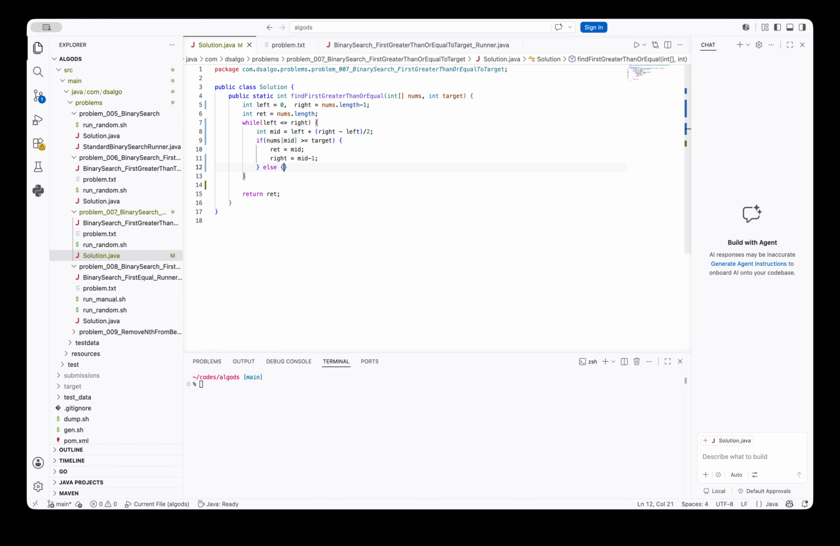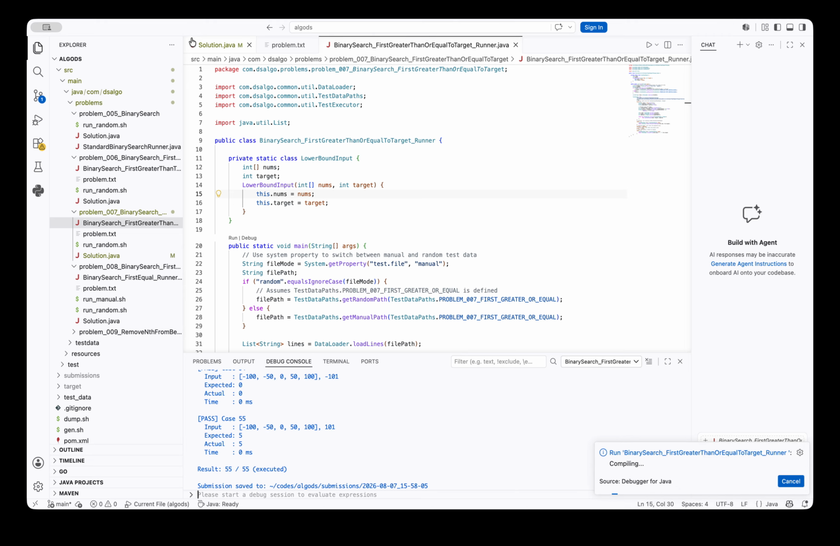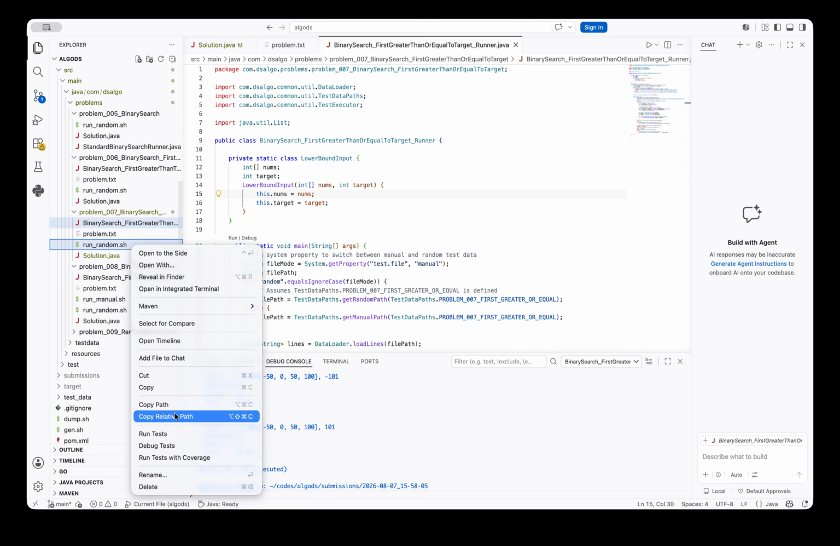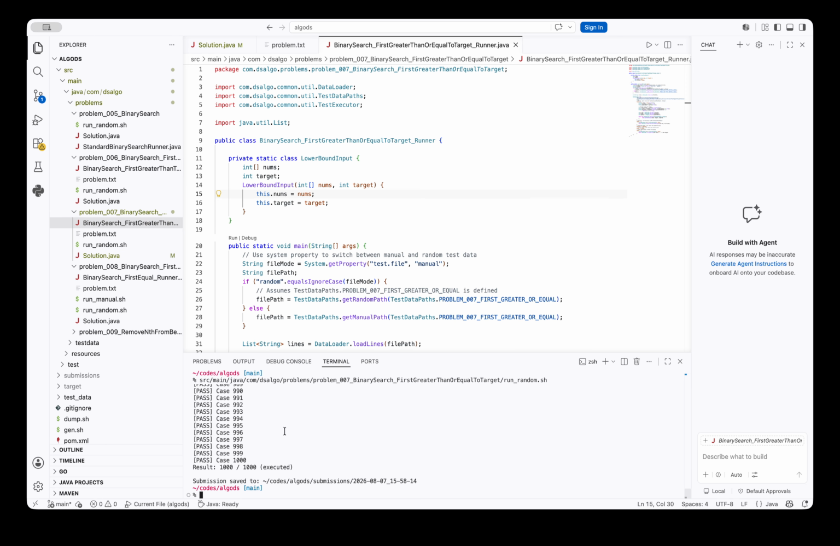Otherwise, the middle element will be smaller than the target. So all the elements from the left to the middle, including the middle, are invalid. In this case, we want to set left equal to middle plus 1. So I try to run these test cases. All the test cases have passed. Let's try to run the random test cases. So all the random test cases have also passed.